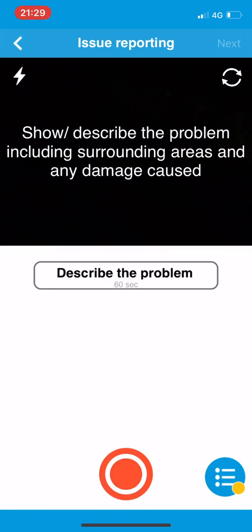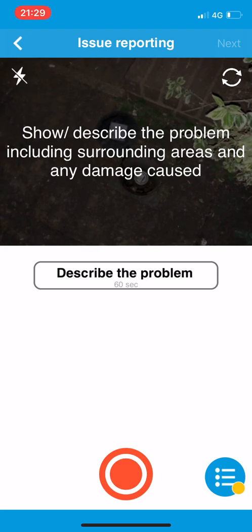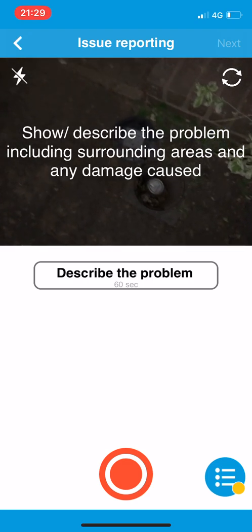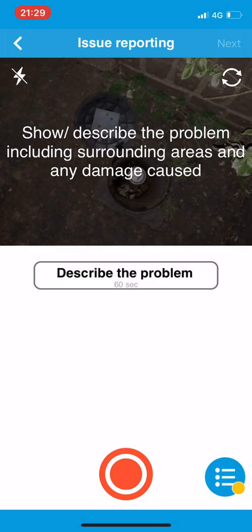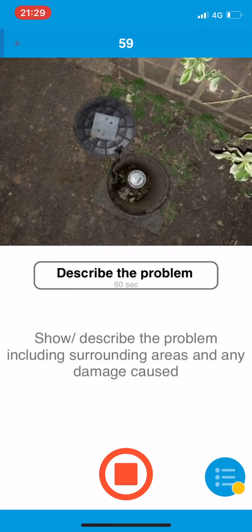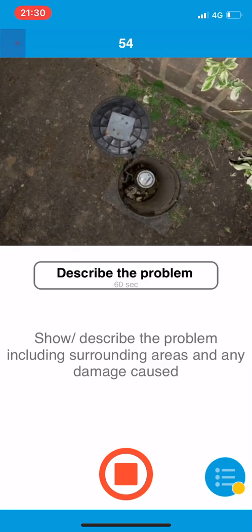This takes me into the VYN SmartVideoNotes app. I'm going to utilise the torch on the top left-hand corner, the lightning bolt icon, because it is quite dark at the moment. So I'm going to press that on now, which uses my device torch, and I'm going to start recording by pressing the red button at the bottom of my screen. I have 60 seconds to capture my video, which is shown by the timer at the top, counting down.